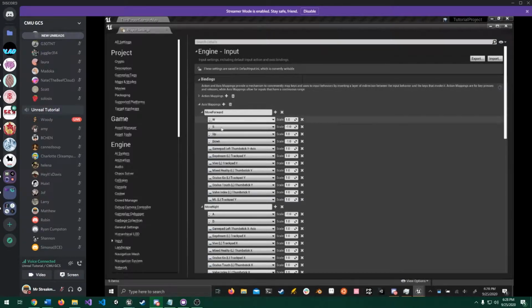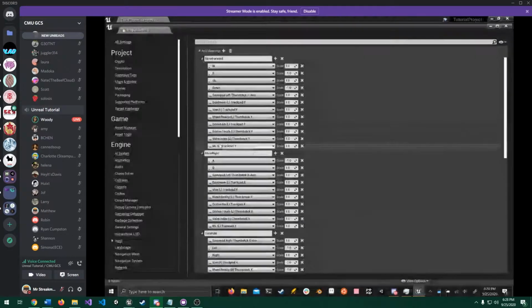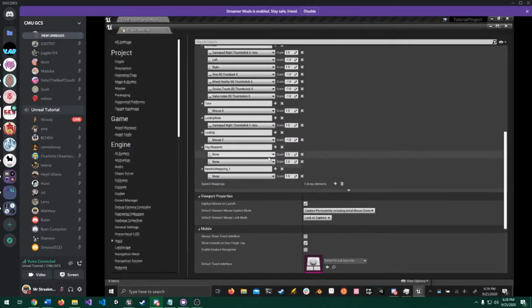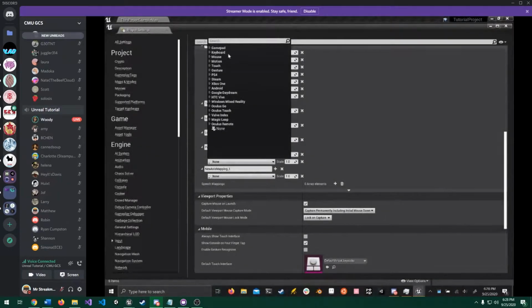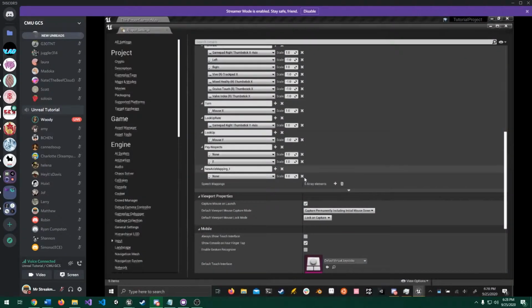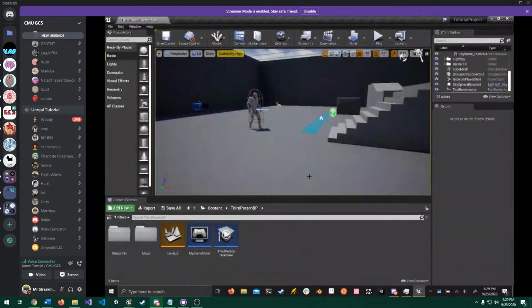To create new axes, you can just click this little button to add an axis mapping. Uh-oh. Oh, I think I just added a bunch. Okay. Then you can name it whatever you want. So I'll just name mine pay respects. Then you can click the button beside the axis to add new keys. So I'll add a new key. I want a keyboard, and I'll just pick F. Now you can press F and pay respects. Adding inputs is going to be super helpful later on, and we'll see how we can use those.